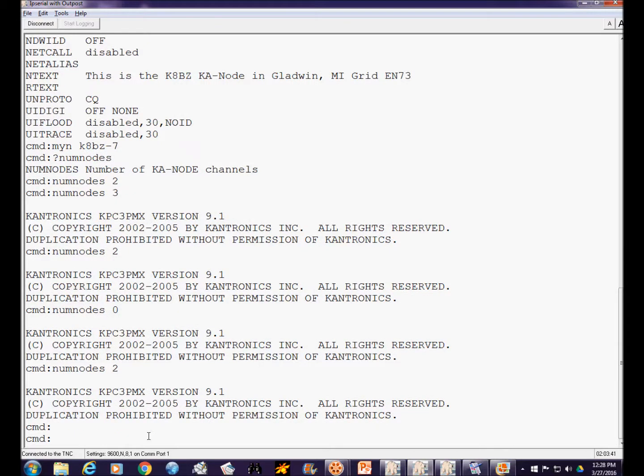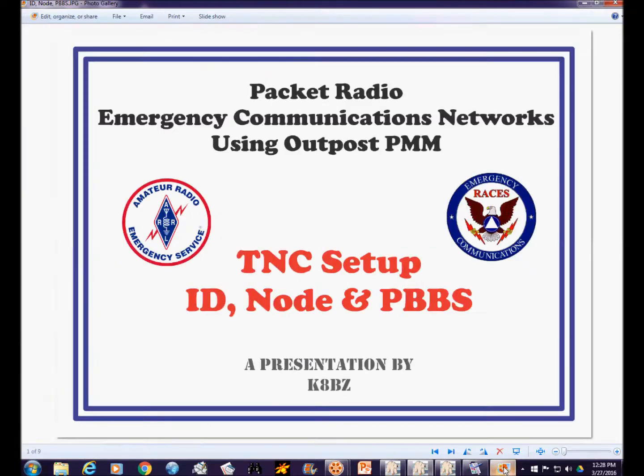So we've set our my call. We've enabled digipeating, we've enabled our node, and the last thing to do is enable the packet bulletin board settings, but there are a few more on the packet bulletin board side, so this would probably be a good place to pause the video and go in and set up your my call, enable your connect message with the C text and C message commands, set up your node call, and then set your num nodes to 2 or 3.